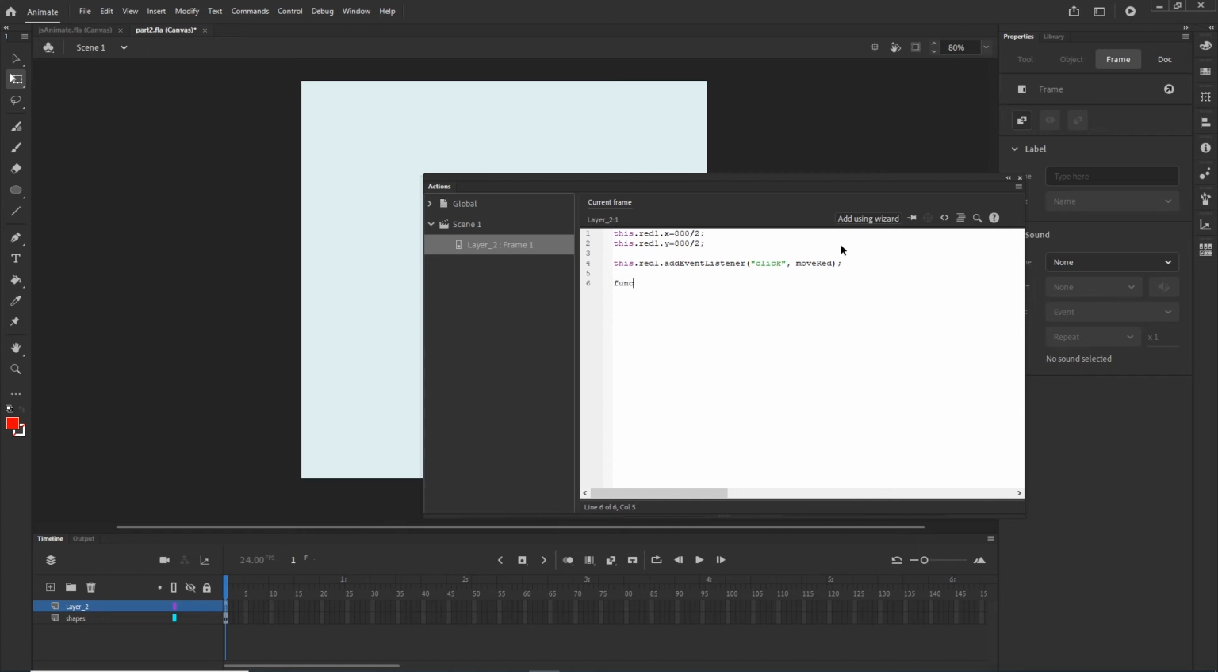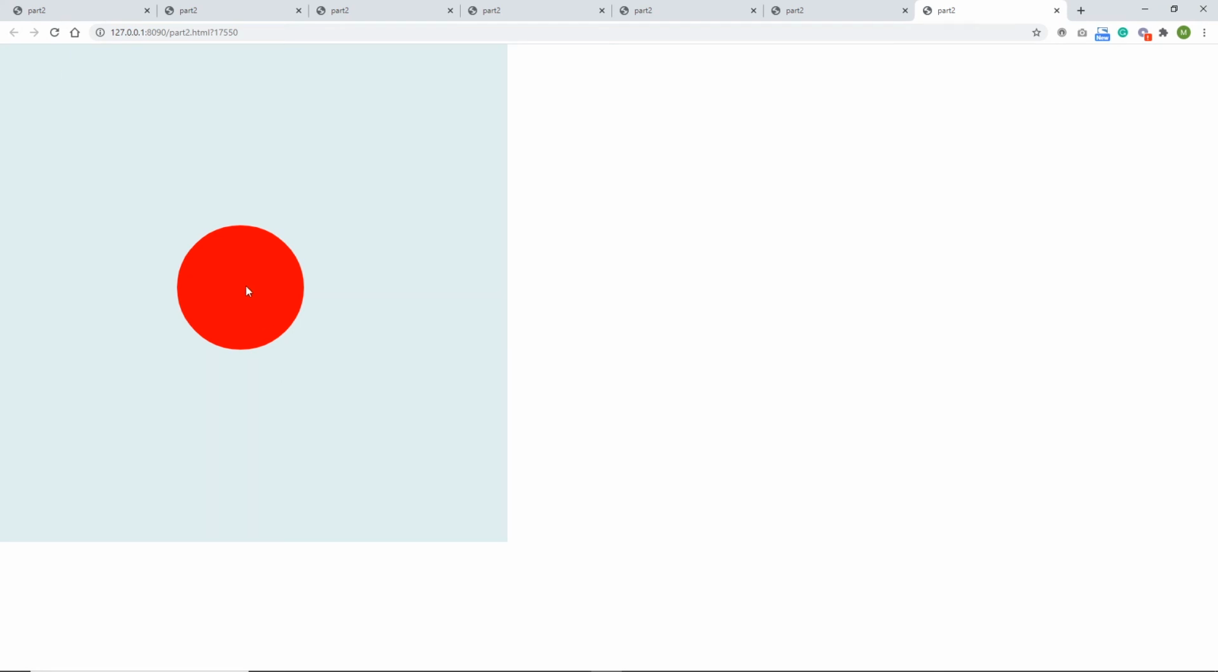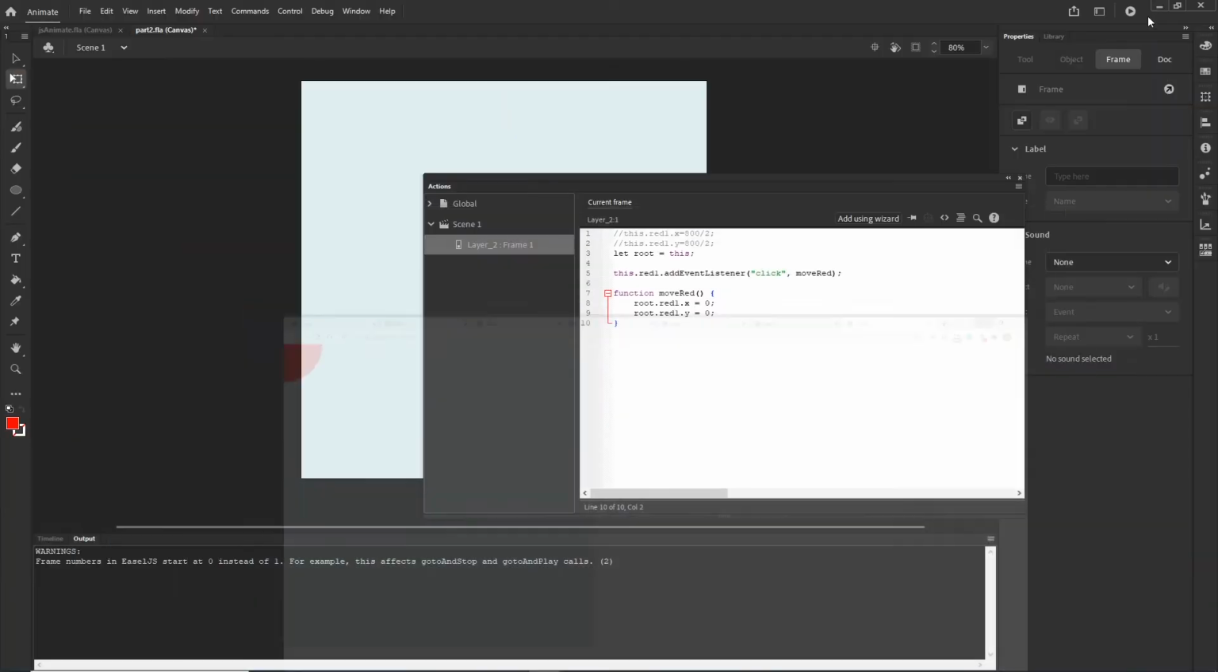And now I'm going to type function moveRed, parentheses, curly brackets, and I'm going to comment this, and I'm going to type in here root. I will have to create a variable for the root. red1.x is going to be 0, Control D, and the y is also going to be 0. And what I have to do is create let root equal to this. Okay, so I'm going to hit Control Enter, and if I didn't misspell anything, if I click on the shape, it is going to be positioned at the 0, 0.